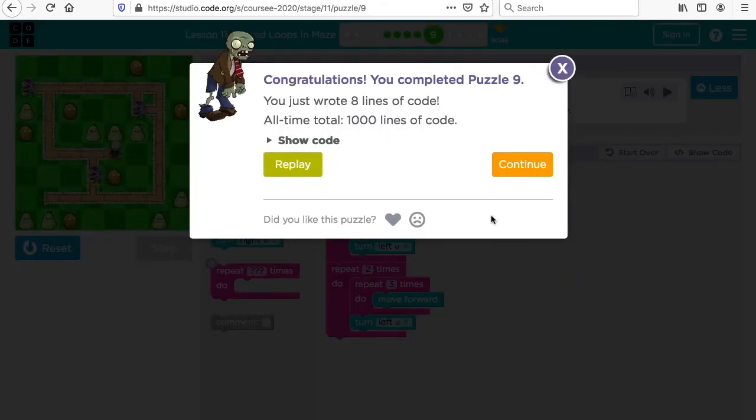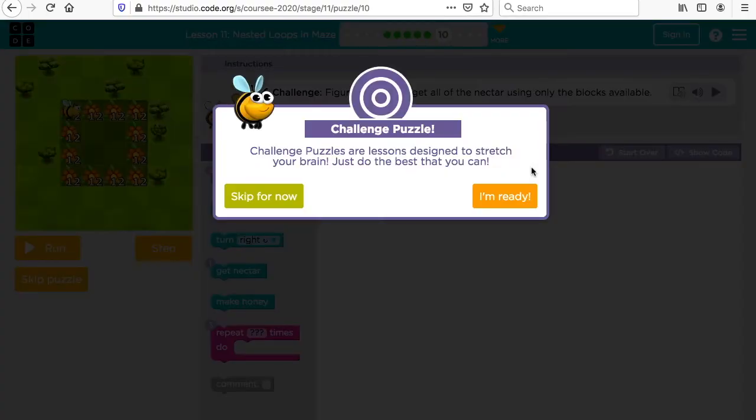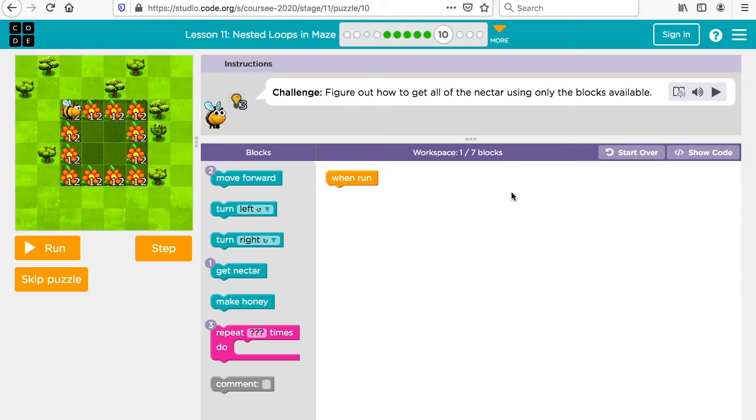Okay, so we have our nested loops, our loops inside our loops. Let's look at number 10. This is a challenge puzzle. Okay, so now he's got 12 here. Don't let this one scare you because we've done a similar one like this. I think it was number 5. Don't let the numbers get you worried. So same thing as you did on 5.